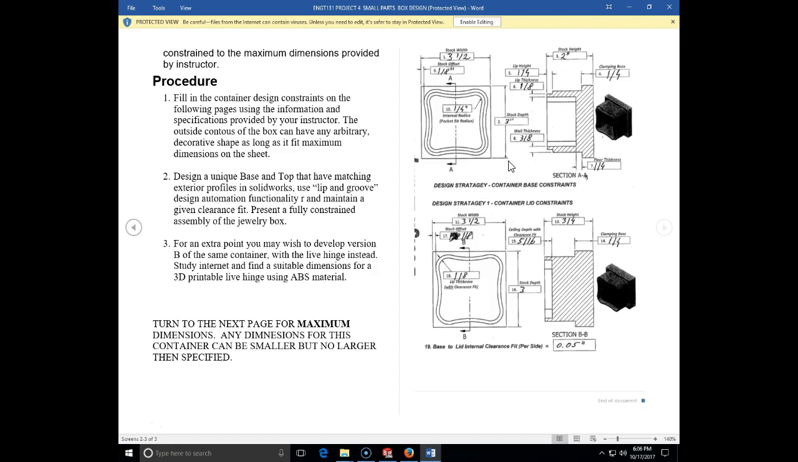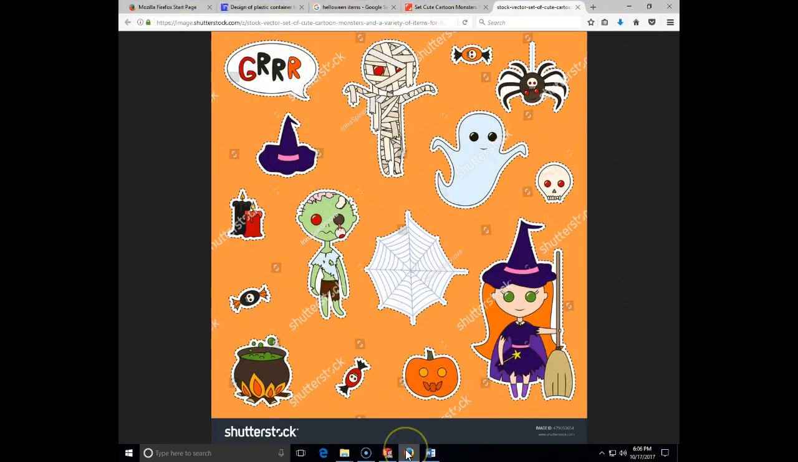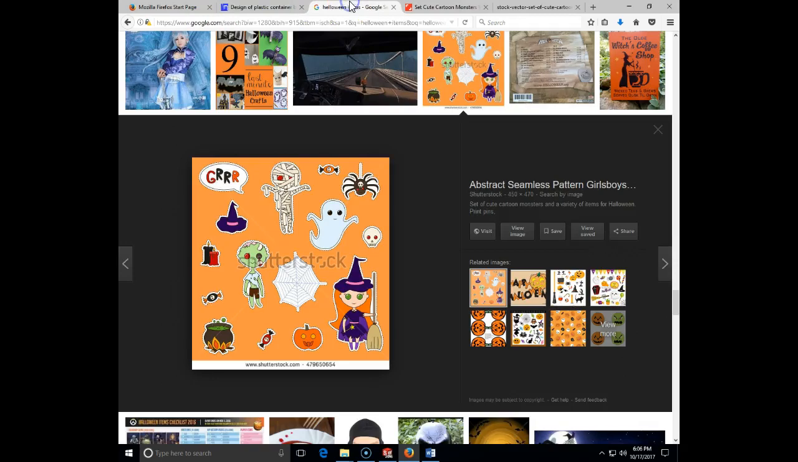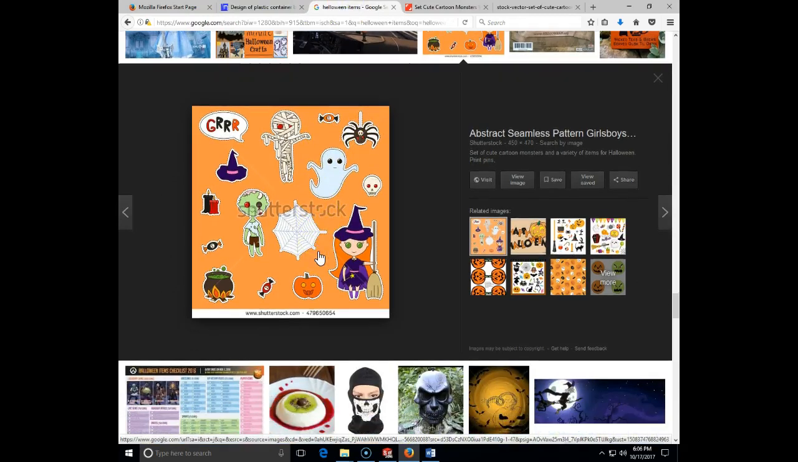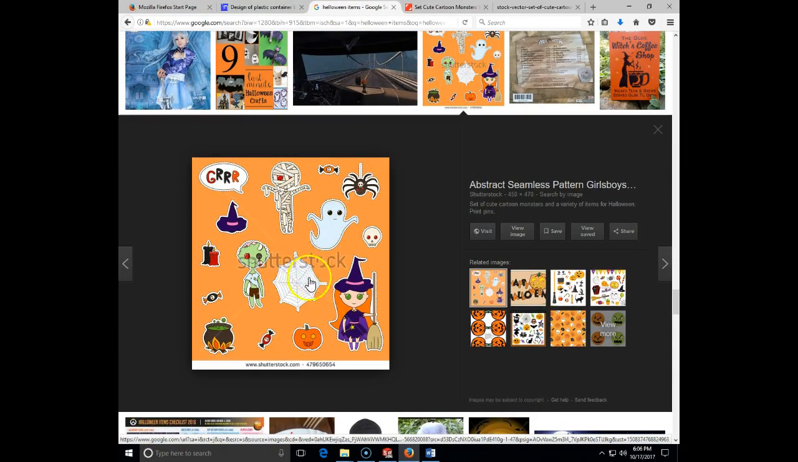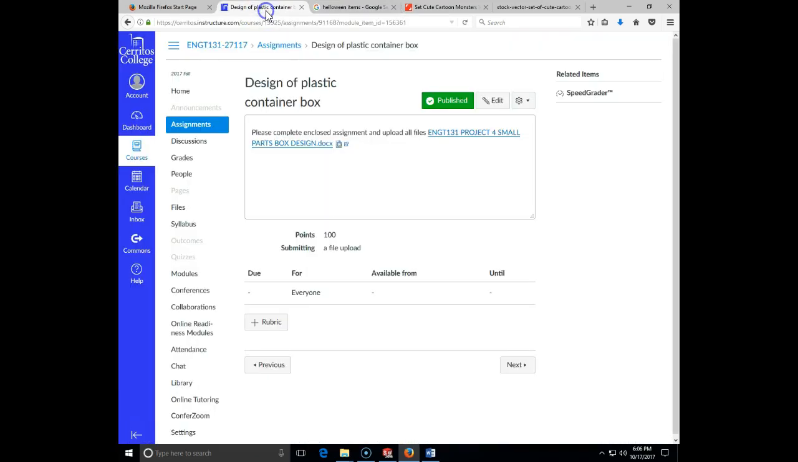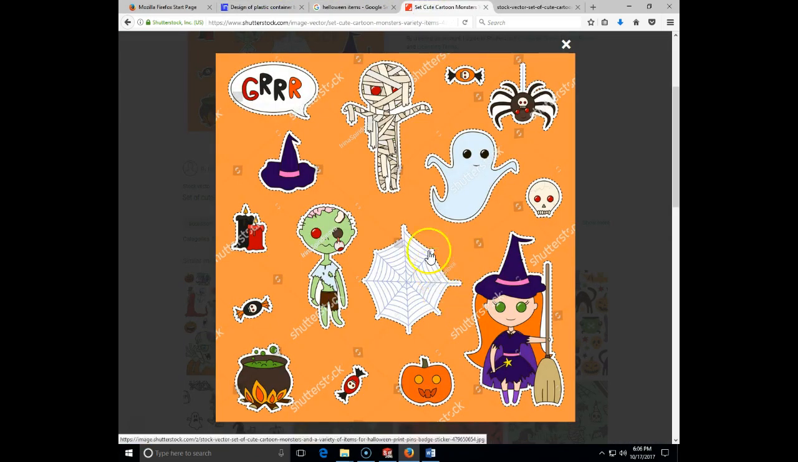So the design feature can be whatever you want in shape, and as we have a coming Halloween, I'm going to do a Halloween box. For example, by looking at Google images, I found this Shutterstock picture with a variety of Halloween stickers, and I'm going to convert one of those stickers to a jewelry box. The one that I decided to do is a box which, on the lid, will have a spiderweb motif.